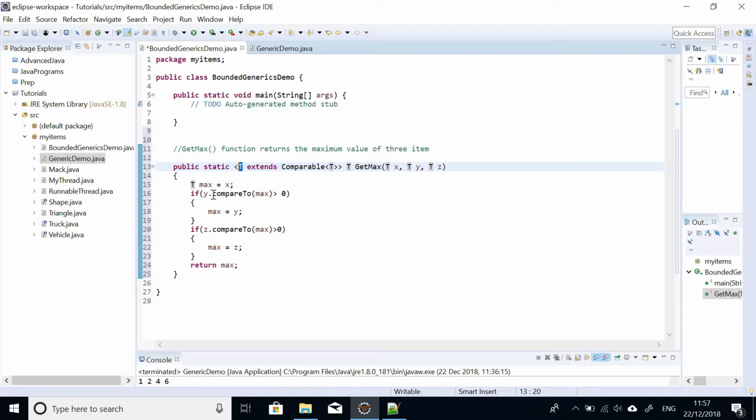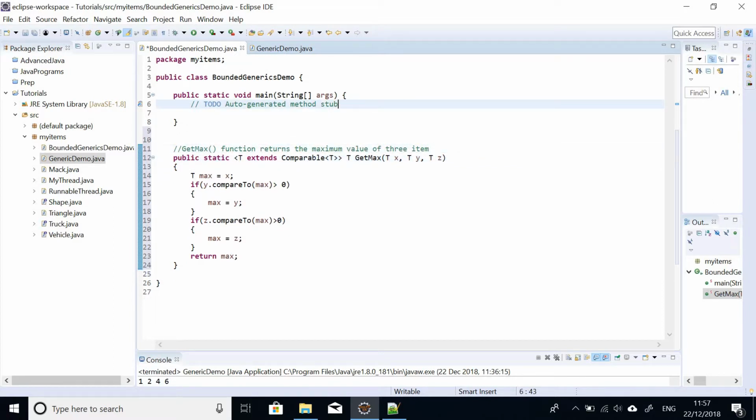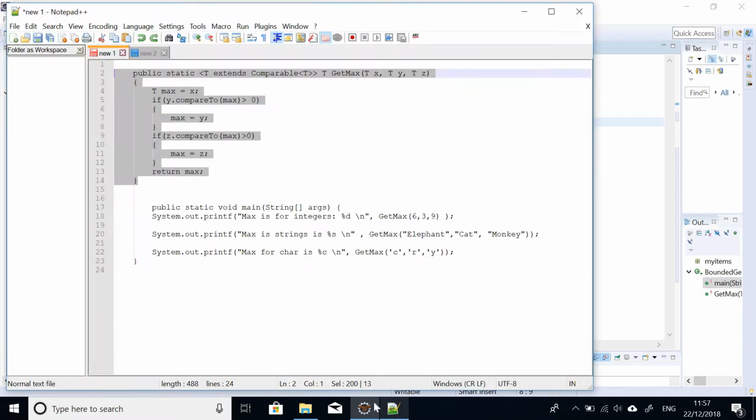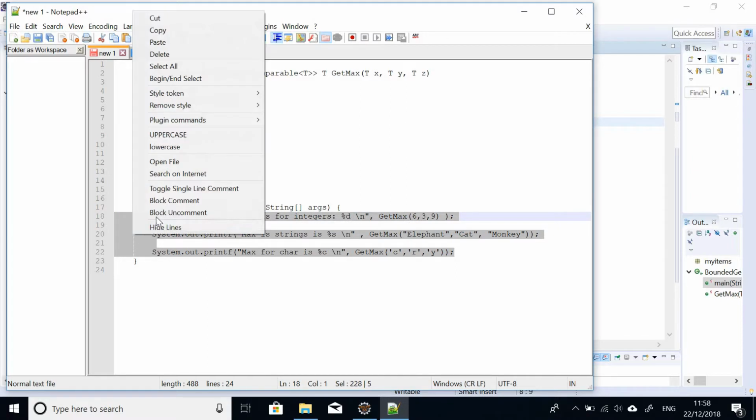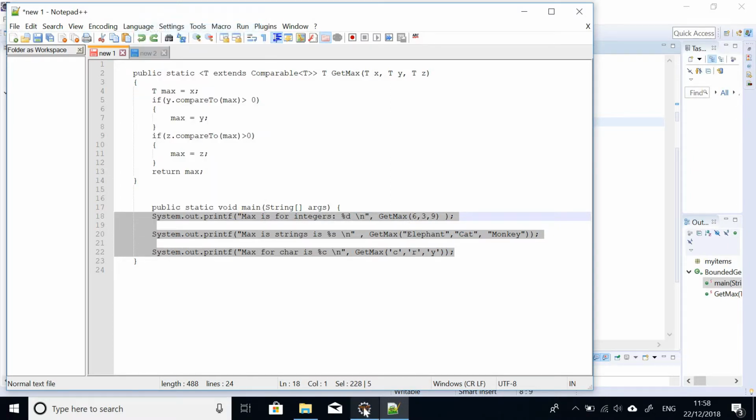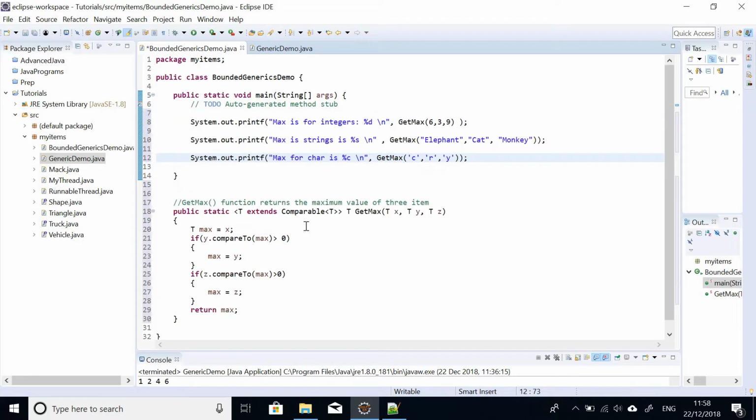This is the function. It compares y to max. If it's greater than, it assigns y as max, and so on. So it simply gets the maximum value from x, y, and z. Okay, let's use this function and see how it works and see why we say it is bounded. So if I paste this here, now I'm saying the maximum for integers is getMax 3, 6, 9, right?